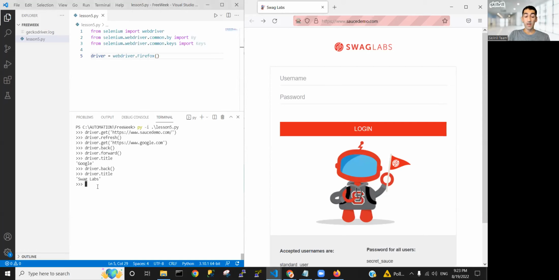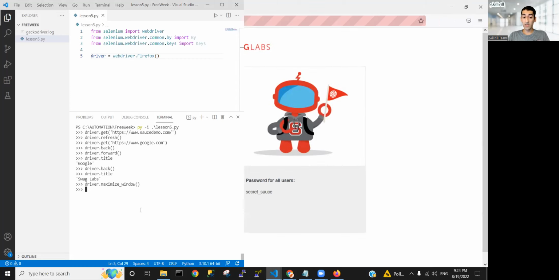All right. Now the next step would be to check another interesting method, which is that you can also maximize the window. Usually, as soon as you launch the browser, you maximize it. That's sort of part of the test that you will be performing. So we're going to go ahead and maximize. You see, I just maximized it.